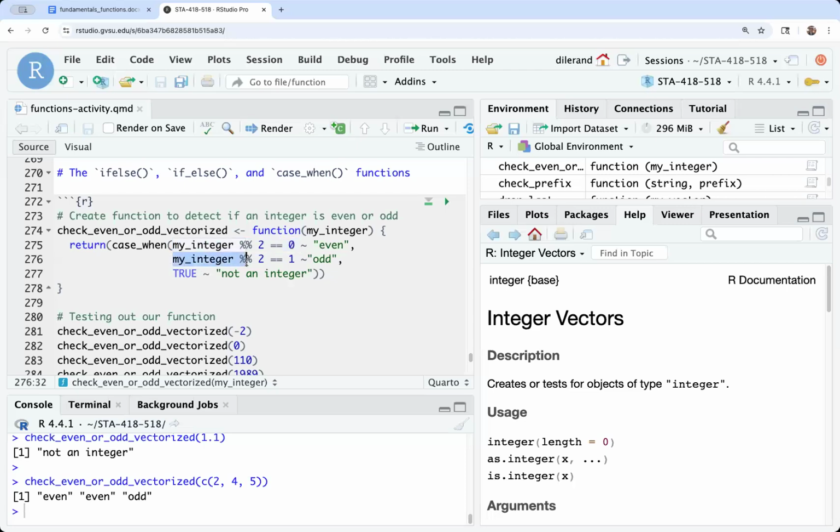So now it says, okay, is the number mod 2 equal to 1? If so, then it's odd. And if that is false as well, so if this first condition is false and this one's false, then what we're doing is we're just artificially making a catch-all condition, something that's always true, by literally putting the value true. It's typically considered best practice to have your final case be something that catches everything, a catch-all. And there we'll say not an integer. Okay, so that's exactly what we did.